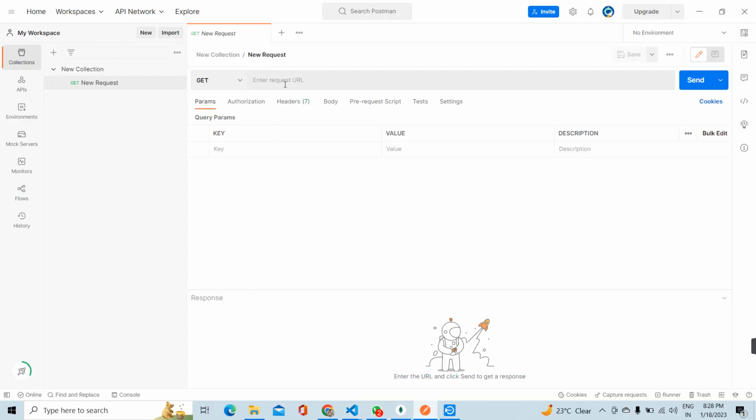The first step is that we need to create a question. To create a question, it is a POST request, so we need to select POST and give the URL, the local API URL. The URL is localhost 8000. Why? Because we are running the port on 8000. Then we give api slash v1 slash questions slash create.